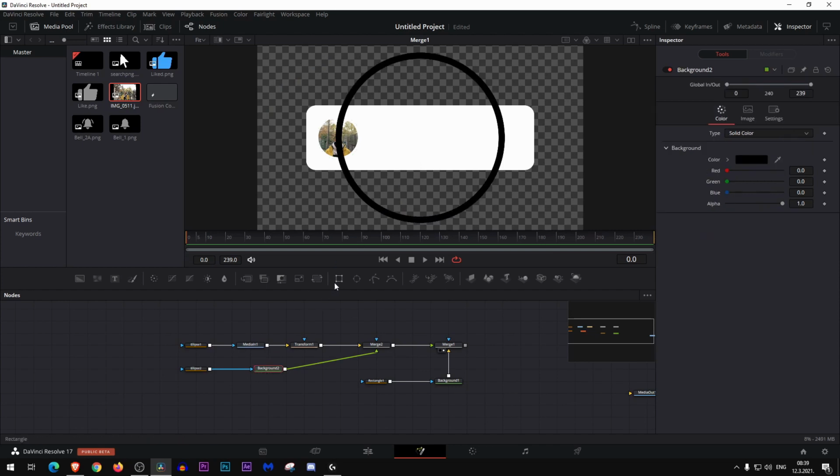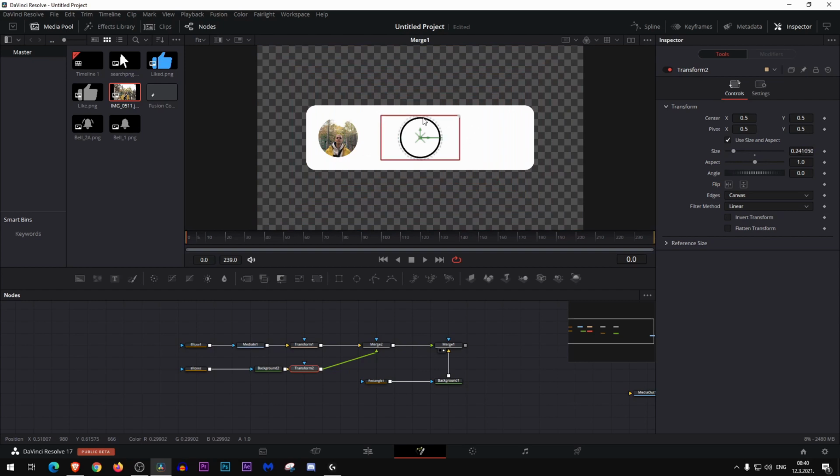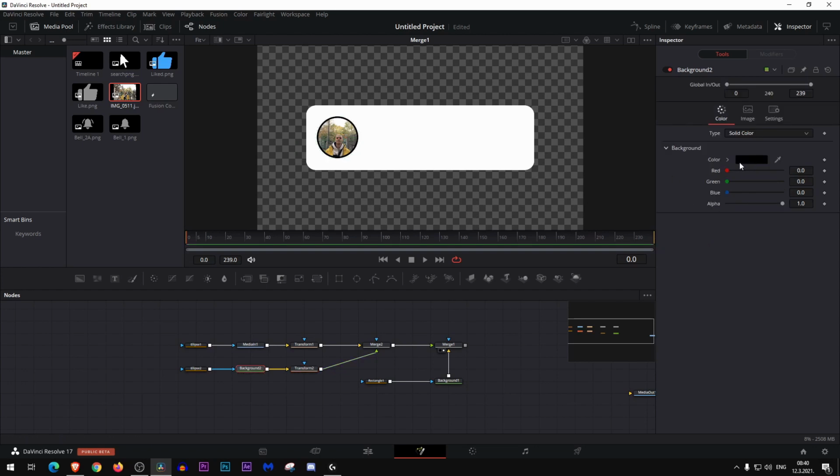Okay guys, now let's add a transform node here. Let's make this a little bit tinier and to be somewhere here around our profile picture or our logo. And let's make this border to be pure red.